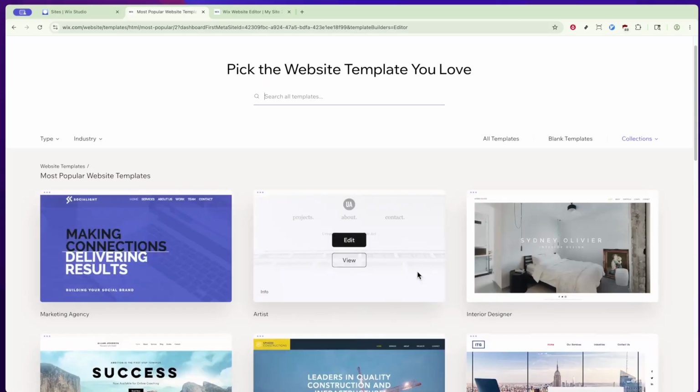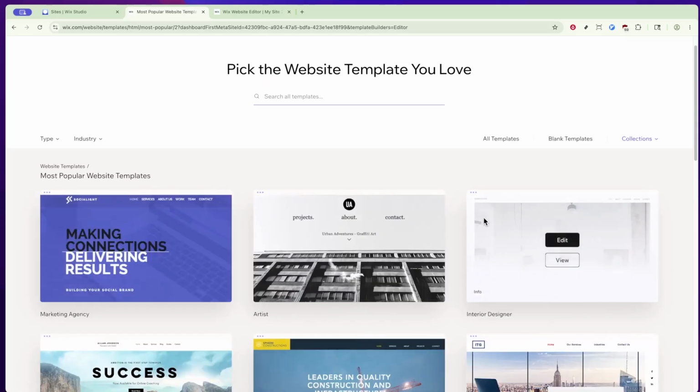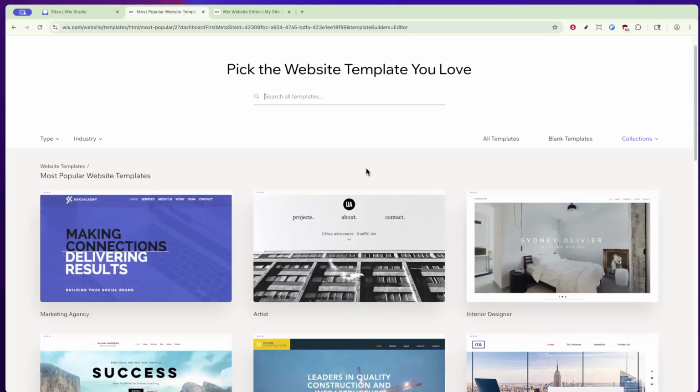And there you have it. By following these steps, you've successfully created a brand new site with a fresh template. Remember, while changing templates on Wix requires starting a new site, the process is a great opportunity to rethink your design and improve the overall user experience.